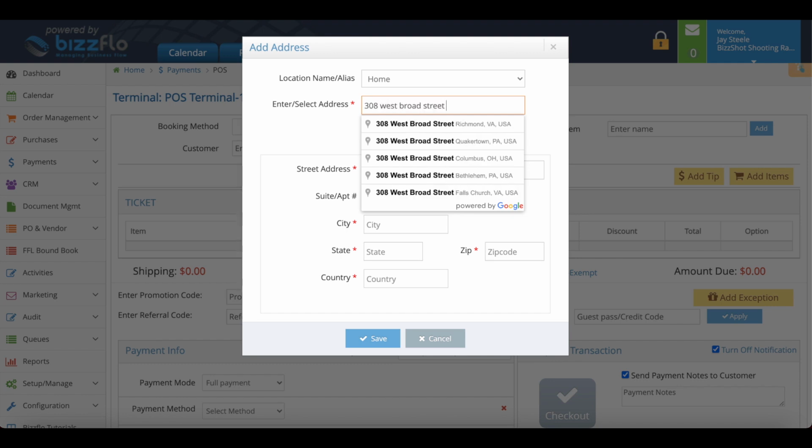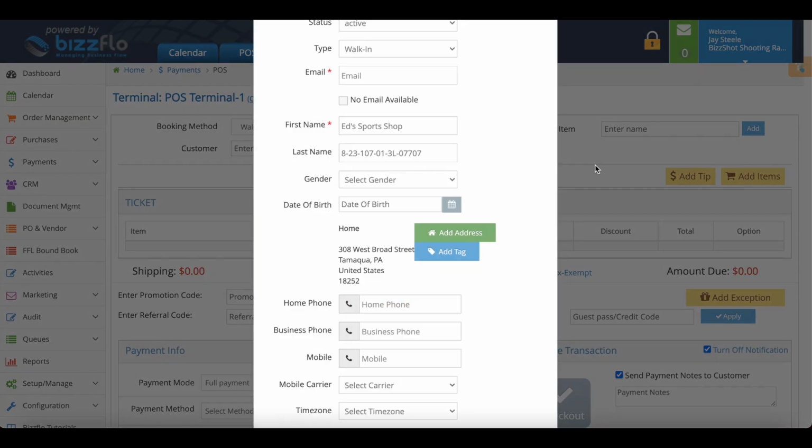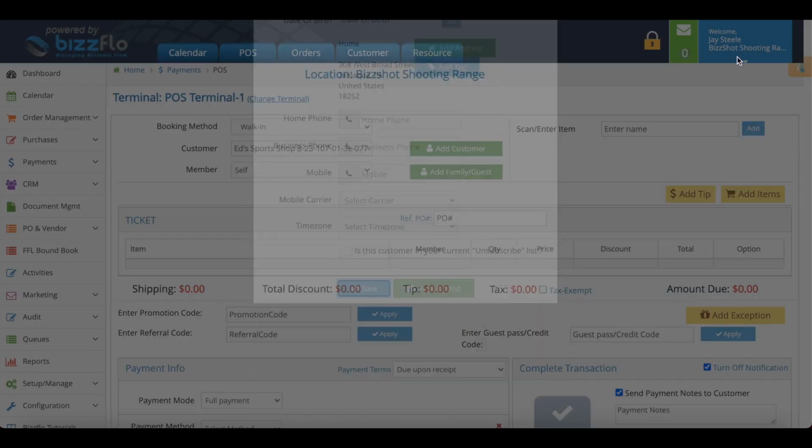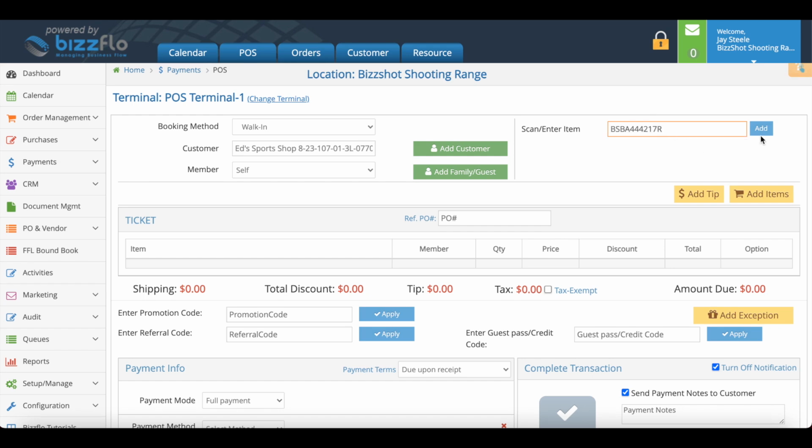Next, look up the specific firearm being transferred by entering its serial number into the Scan/Enter Item search bar. Then make sure to select the firearm with the right serial number from the pop-up window.